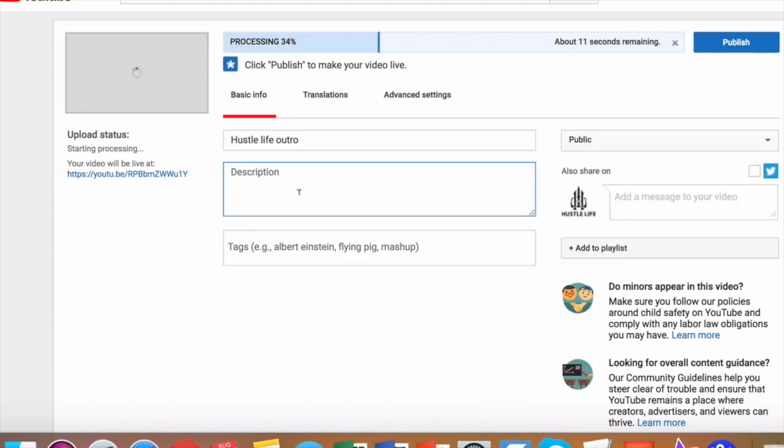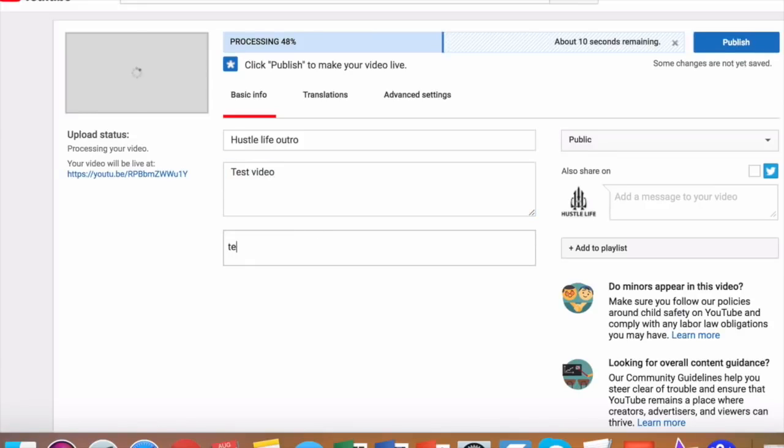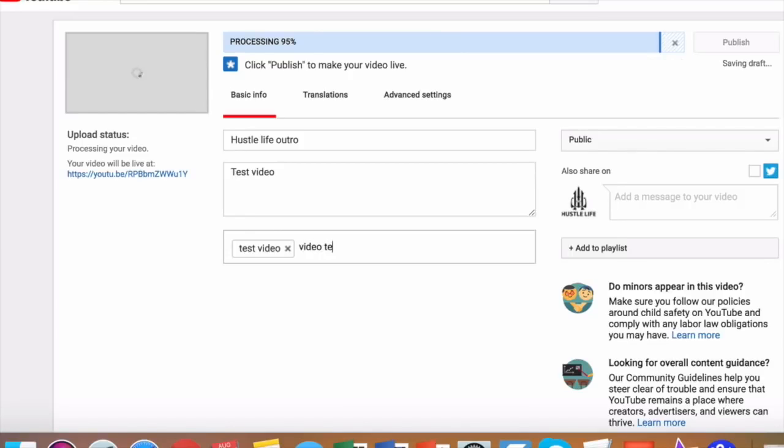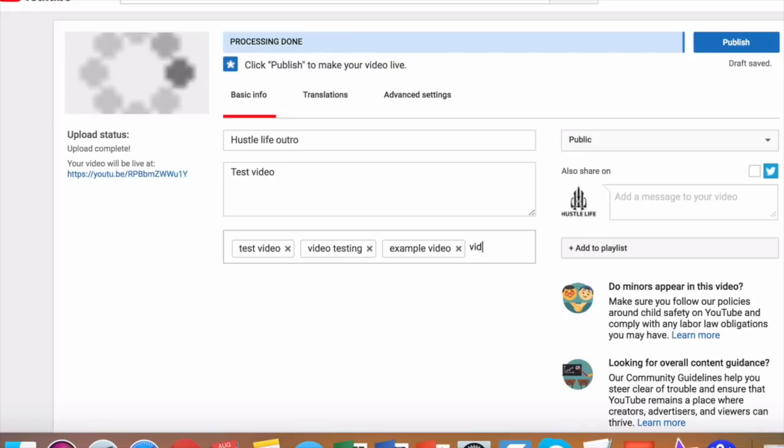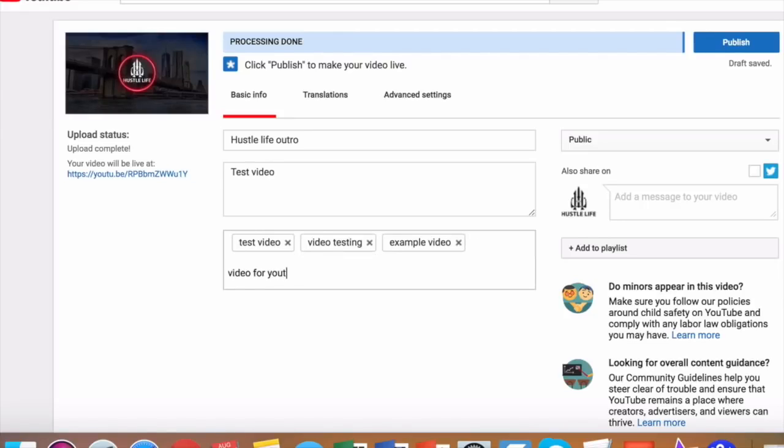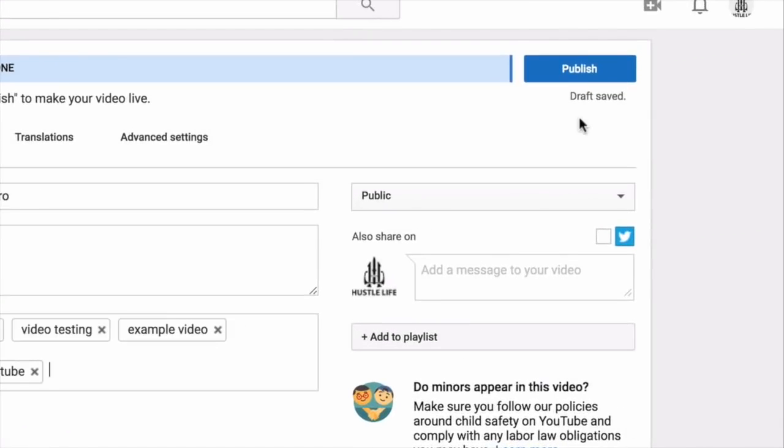And here you can add your description and add tags. So we're just going to add test video. And on the tag section, you want to add related keywords to what your video is all about. So here it's just about test video. And you don't want to spam this area. You just want to keep relevant keywords that you want for your video so people can discover it. So we're just going to add a couple here and go to publish. Happy with that.